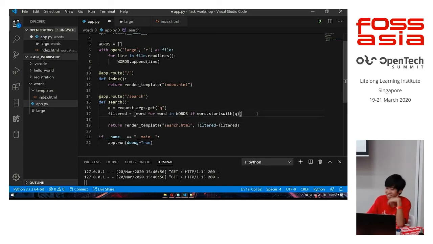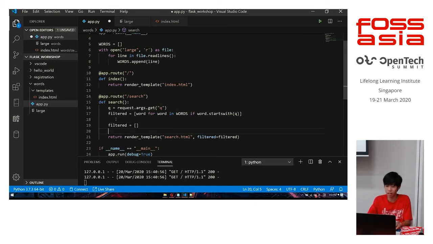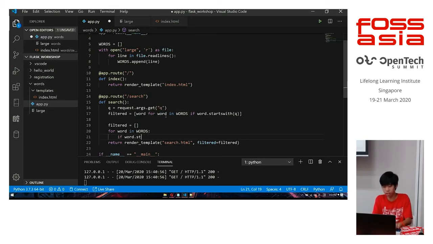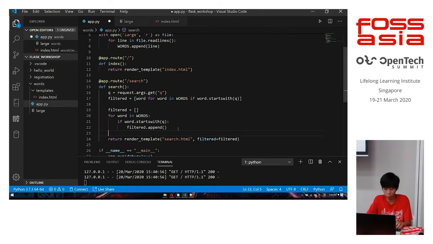So, do you want me to explain how this line works? What it does is, first you create an empty array, filter, and you run a for loop for each word in this words array. If the word starts with q, we'll append it to filter. But in Python, you can do this all in one line. In other languages, I don't think so. So at least you don't have to append, because this is a for loop. This whole thing is this line. It's like this.